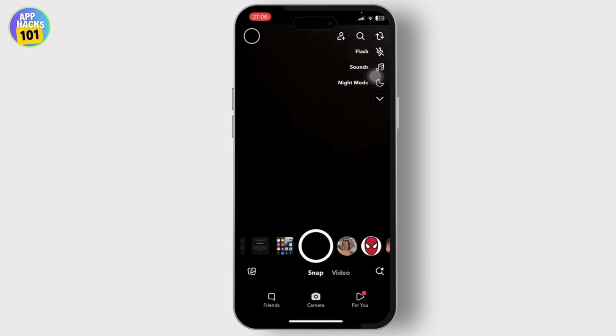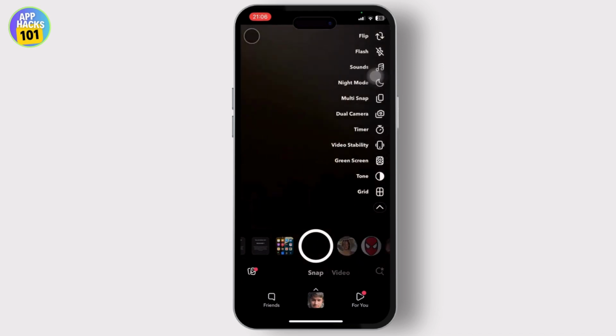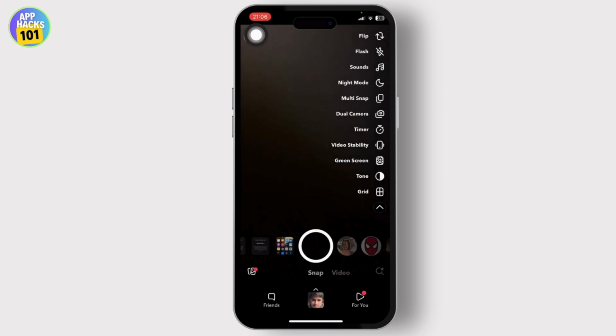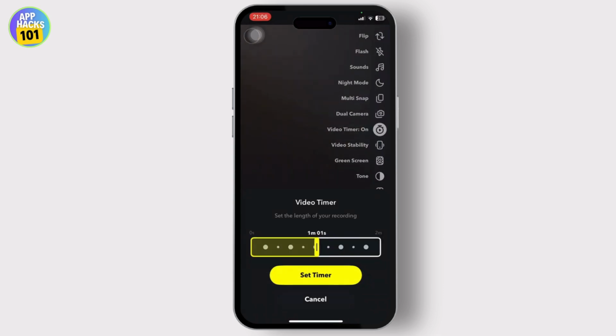After you open your Snapchat, when you want to turn on your timer on your Snap, all you need to do is just tap on this drop down icon, and after you do that you will see the timers option there. Tap on timer and you will get to place your timer. You can even choose the length of this timer.